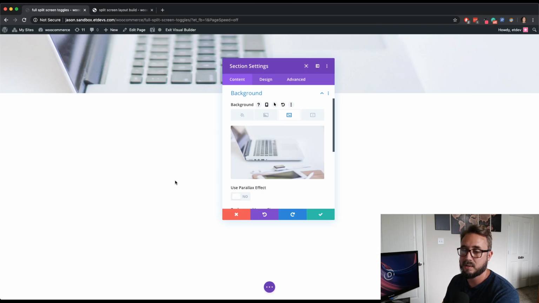So it's going to take up half the screen. So make sure your image is big enough to take up half the browser, because remember, this section is going to be 50% of the width of the browser. So just make sure you have a big enough background image if you are using one.